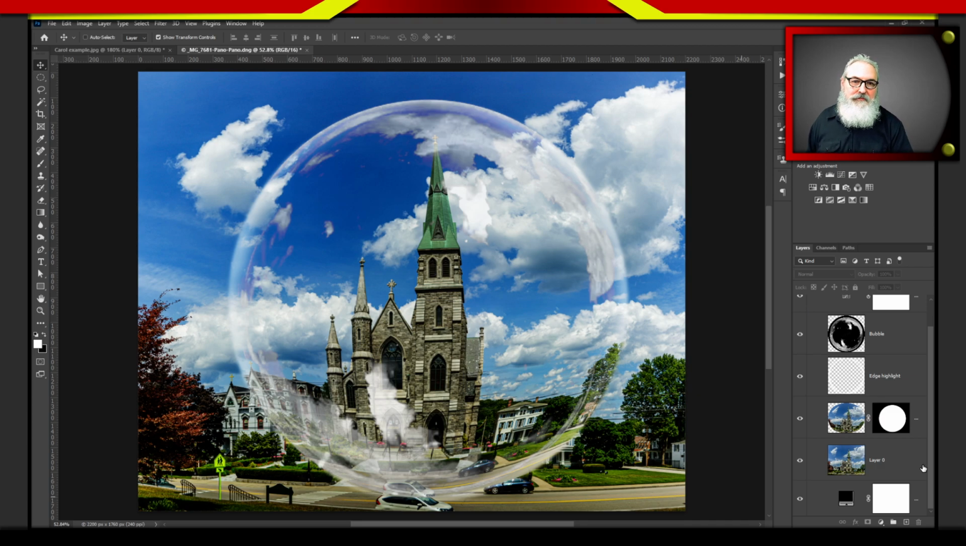Now I'm going to take some more fisheye pictures and frame them like this. Do you have a fisheye lens? Yeah. Awesome. I want to do this.